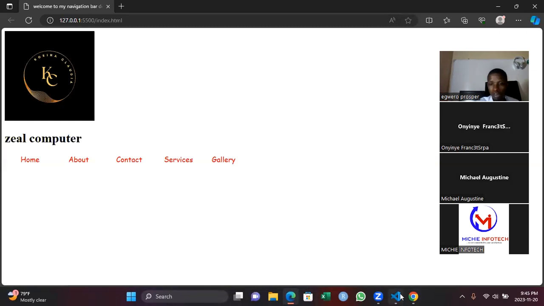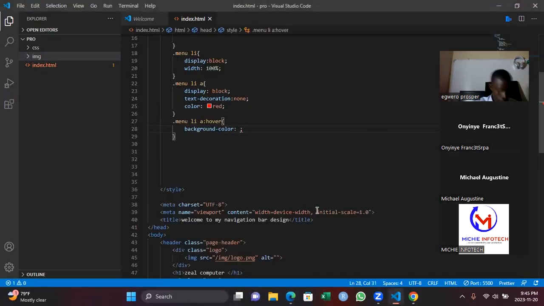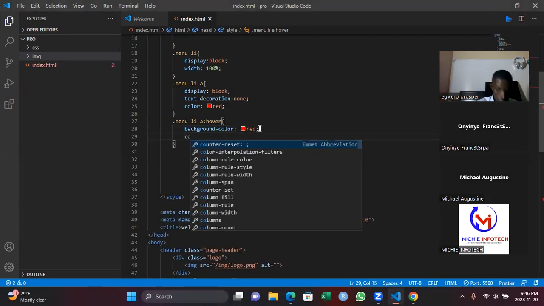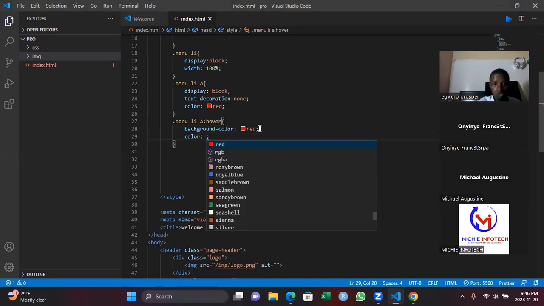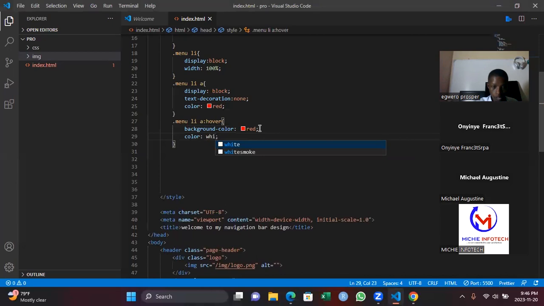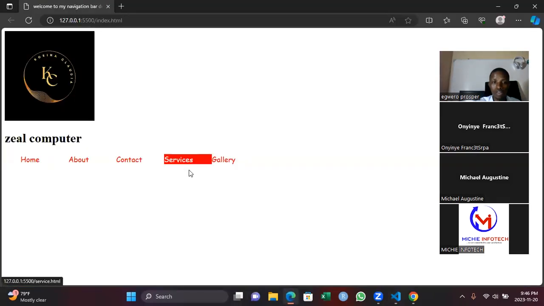So now I'll go back to my code. Background color, red. Then the color, that is the write-up color. The write-up color should be white, because if I use red text on a red background, I'm not going to see it. So if I come back to my site now, look at this. If I hover here, you see it. For every one you hover on, it will show you that effect.